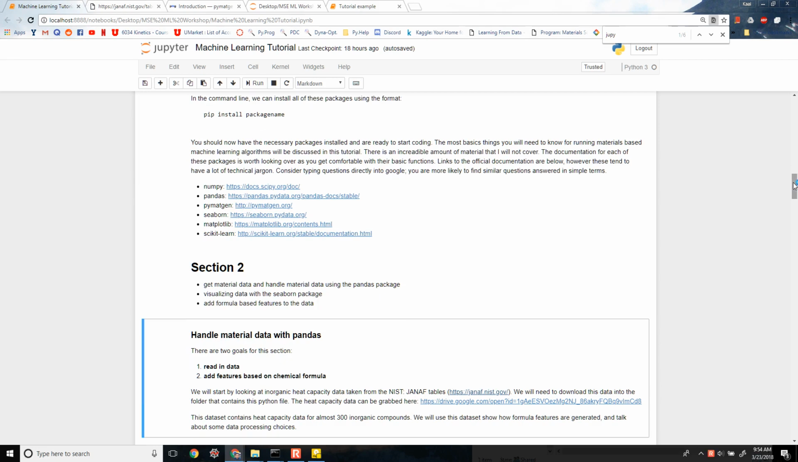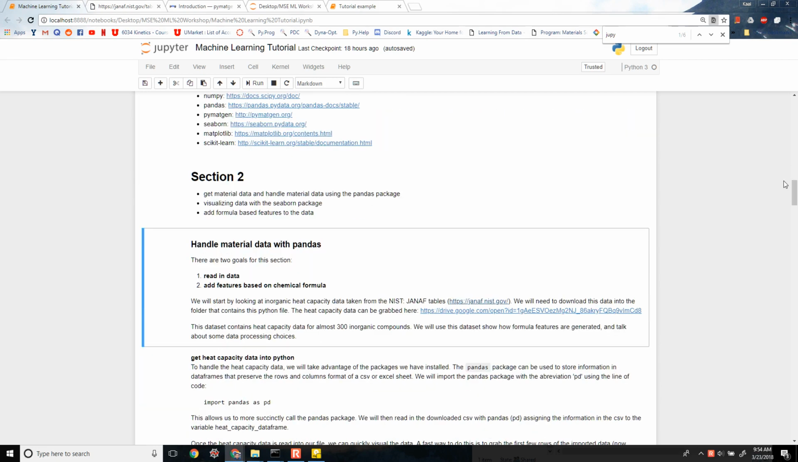Okay, well, we're going to talk about section 2 now. This is going to be more the machine learning and material science stuff that you're expecting. Now, if you've skipped section 0 and 1, that's great.